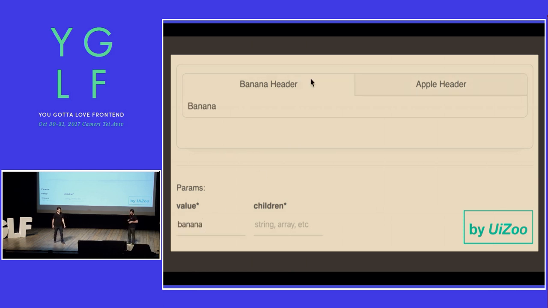By the way, this is made with something called UIZoo. It's an open source library we develop at MyHeritage. You're free to use it. It's a dynamic component library in React. What you see here is from there, where you can try and see how a component looks. Yeah, it's like live coding, basically. Yeah, it's very nice. You should check it out.